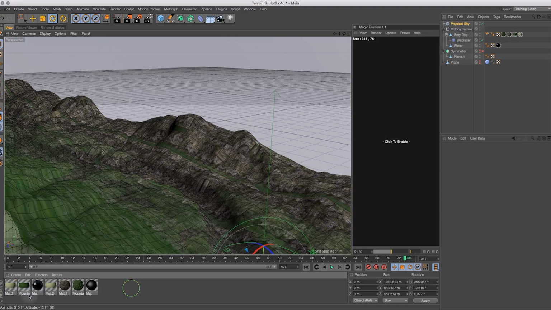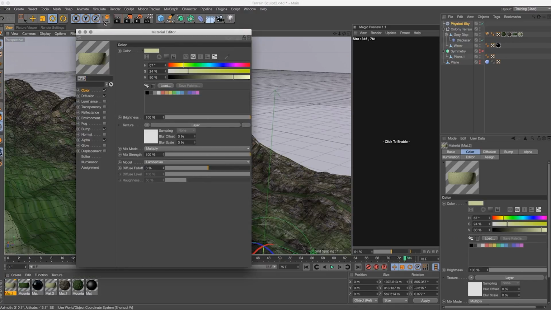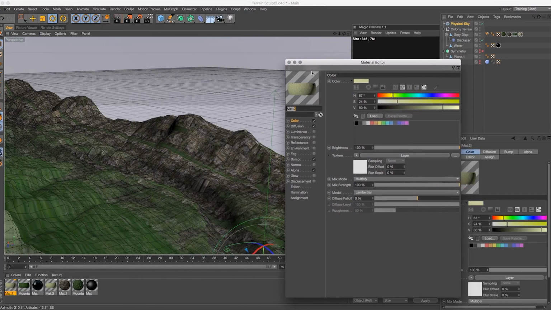Right, so we create a new material or a copy of the sand, and basically I just need to make it darker apart from anything else. Let's just bring this down a little bit.